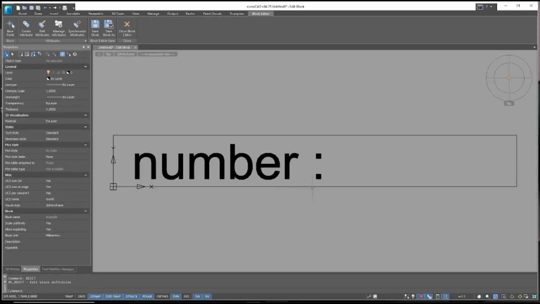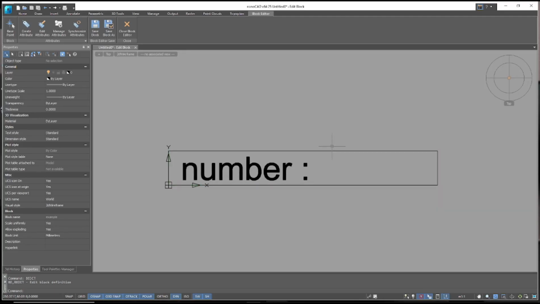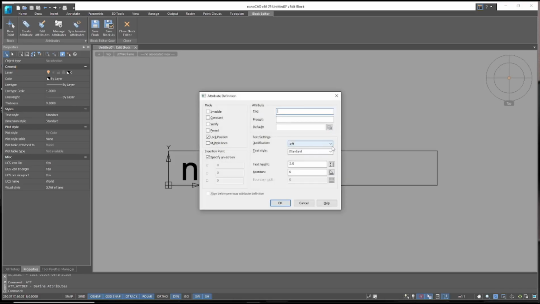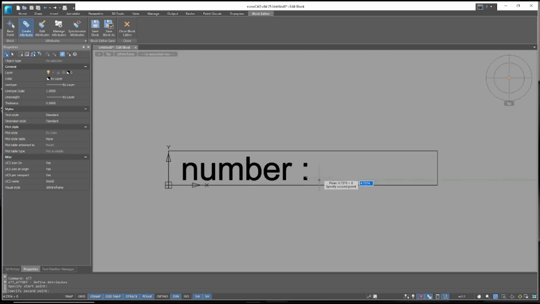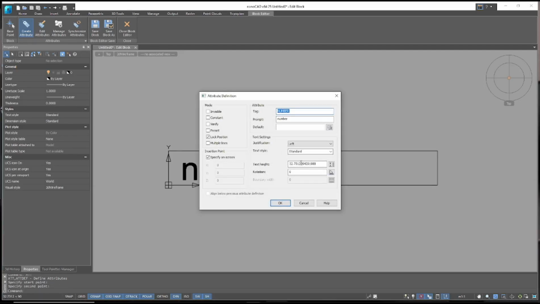Click OK, and after it you can type ATT to define attributes, and I will set the text into number, prompt number. Okay, for the text height, I will click from this point, move to here. This is the text height. After it you can click OK.